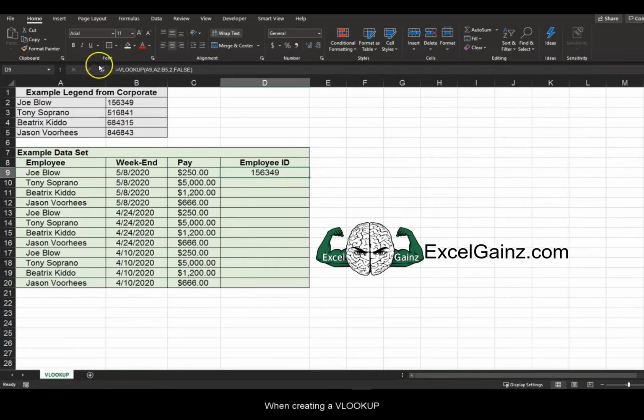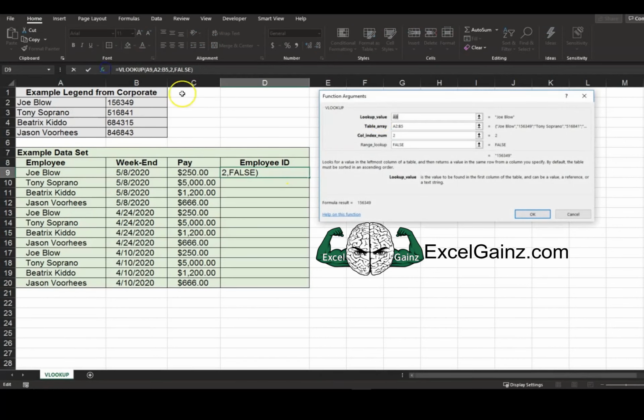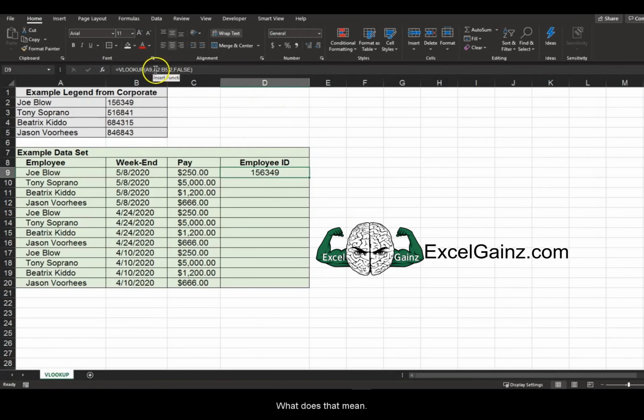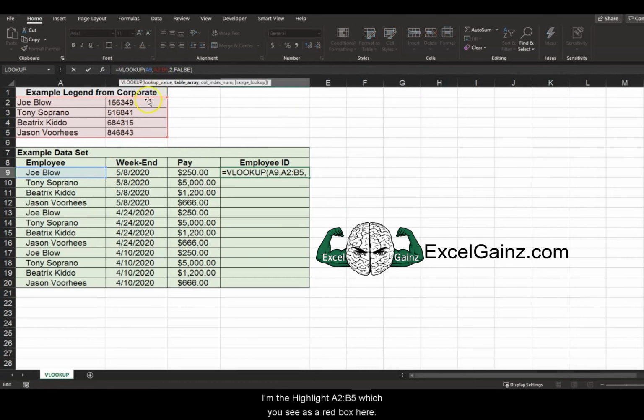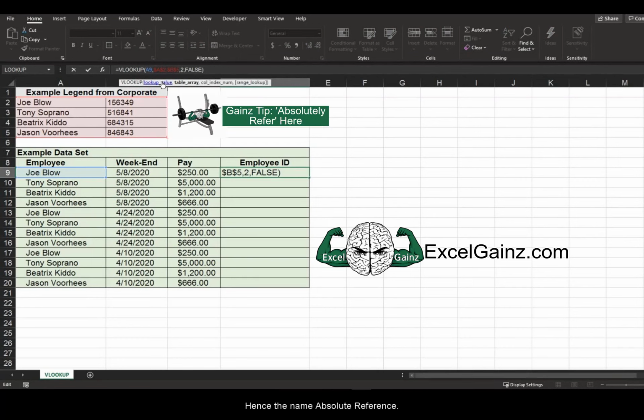Now, when creating a VLookup, the table array needs to be an absolute reference. What does that mean? I'm going to highlight A2 to B5, which you see as a red box here. Hit function key F4. Now those money signs next to the rows and columns will lock that reference there. Hence the name absolute reference. We're absolutely going to refer to A2 to B5 no matter where we bring this formula.